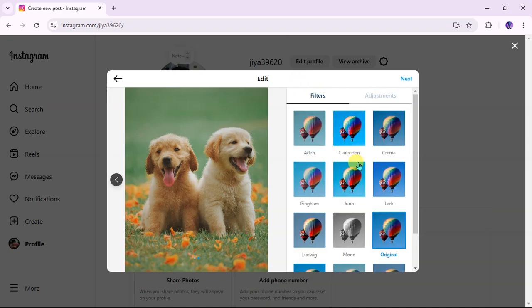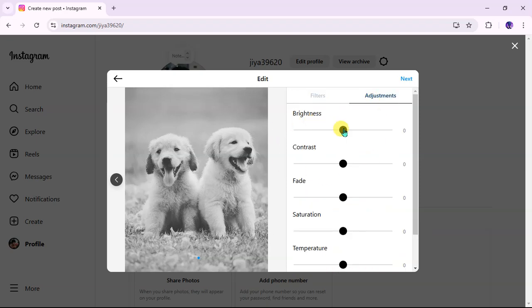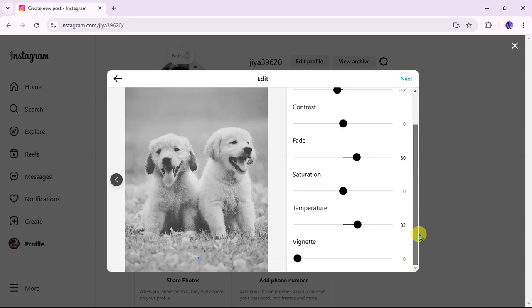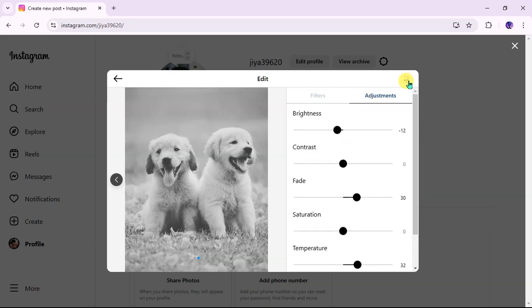And here you can see there are 2 tabs available, filters and adjustments. In filters, you can filter the photo with different colors. You can see the filters available here. See the changes on this photo. And the adjustments tab has some settings: the brightness, the contrast, the fade, and temperature. So you can set them accordingly and click on next.